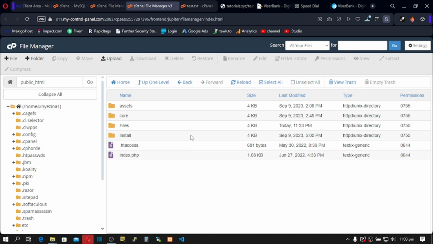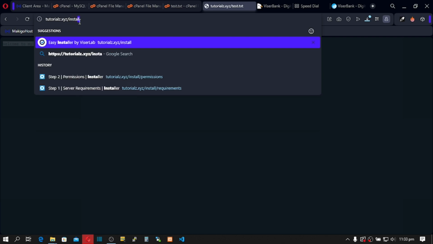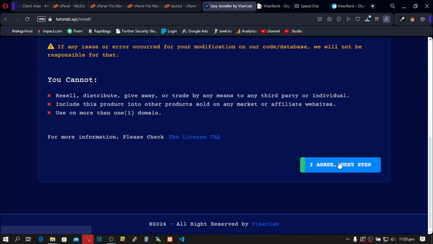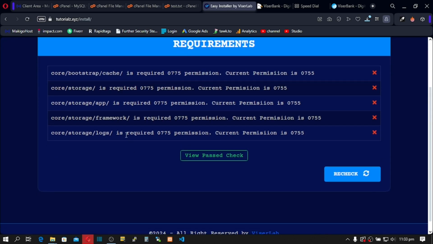Excellent. Let's now access our site. So open your domain name again and put install, because this script comes with an installer and that's what we'll be using to install our script. Please hit enter. We're going to install our script using an installer, just like this. So click on I agree, next step. We're going to allow some permissions before we proceed, because without these permissions enabled, our script cannot be installed.